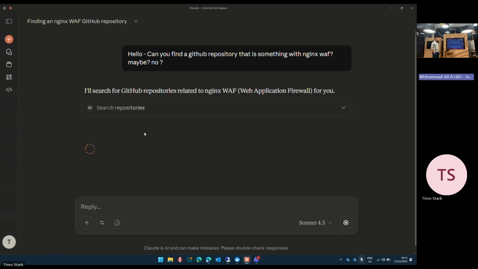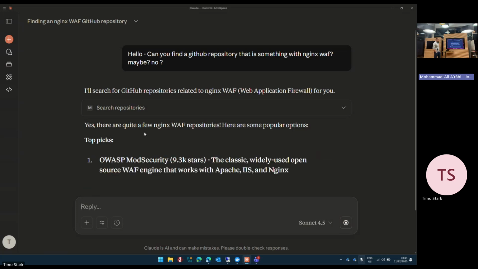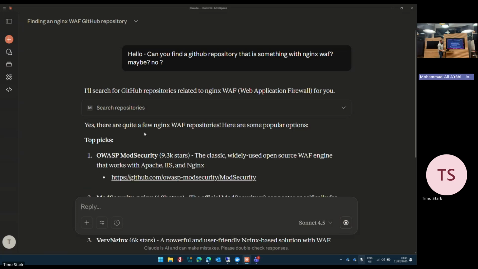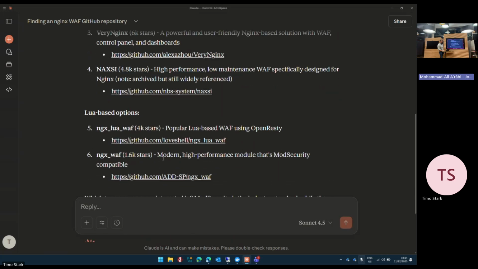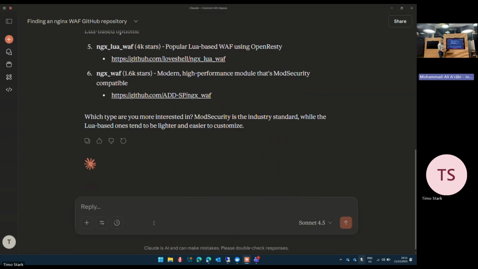Let's see. I will search GitHub repositories relating to Nginx WAV for you. Okay, so now it says it's searching. There are a few Nginx WAV. Perfect. Okay, amazing, cool. So now it's in. Okay, that's not a secret. It's all public repositories.